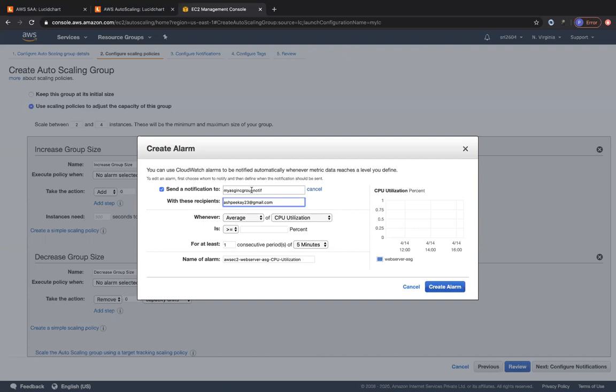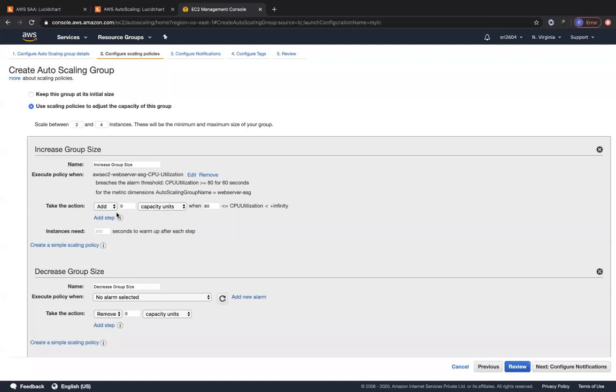Now we are going to choose CPU utilization, but you can see that we can choose any one of these metrics. We can go with disk reads, disk writes, network metrics, as well as CPU utilization, but we will keep it as CPU utilization for our purpose right now. If it's greater than 80% for one consecutive period of 1 minute, we are going to create an alarm, and then take the action to add 2 EC2 instances.